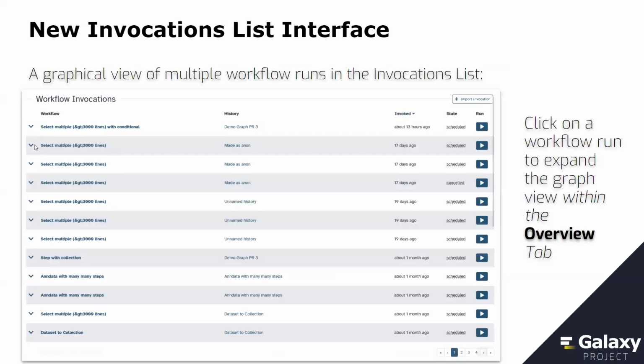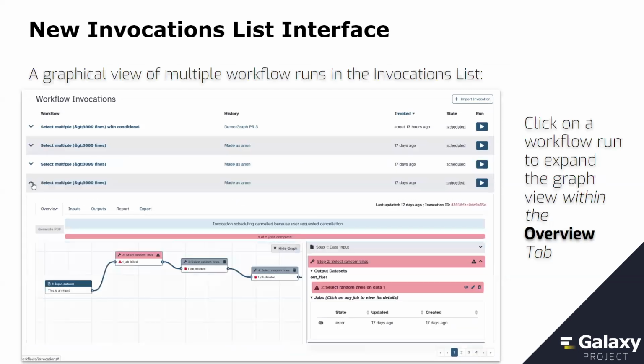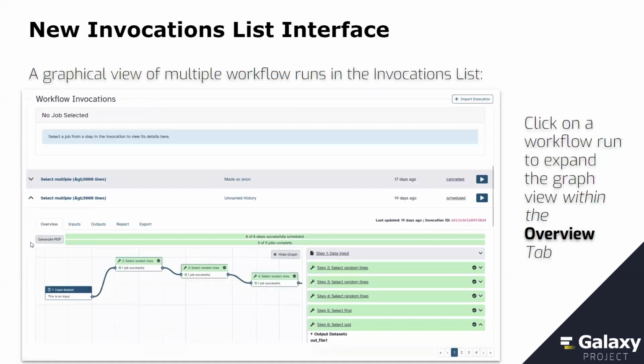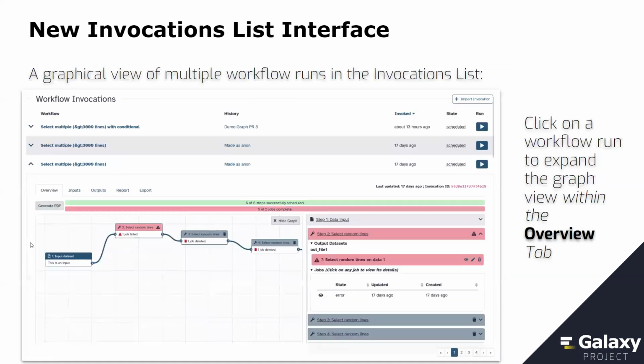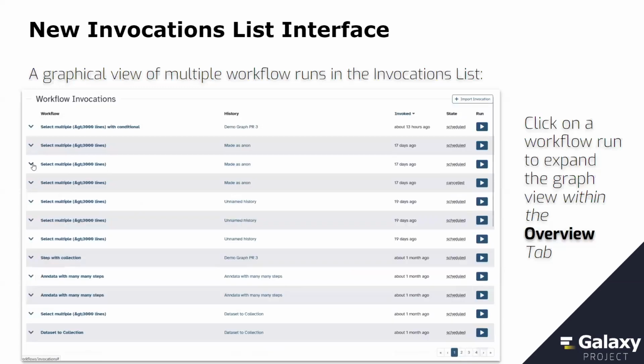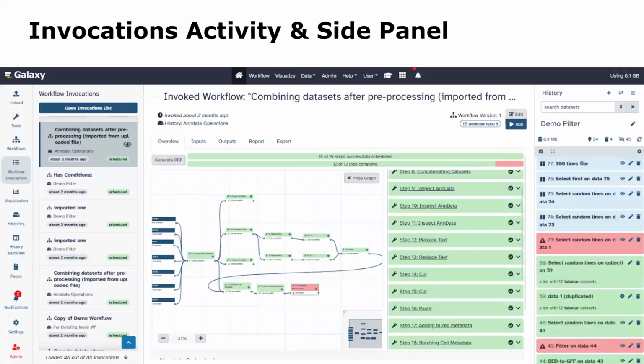One use case for this could be that you have multiple runs of the same workflow. One of them failed, one of them passed, and you just want to see, maybe the inputs for one were appropriate and the others were not, and so on. So that would be useful with this interface. That is not the only place you can find a list of your workflow runs.